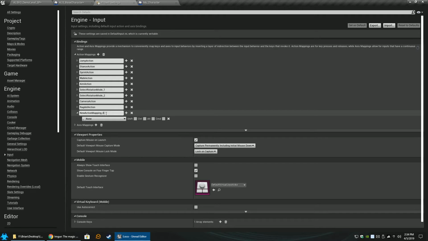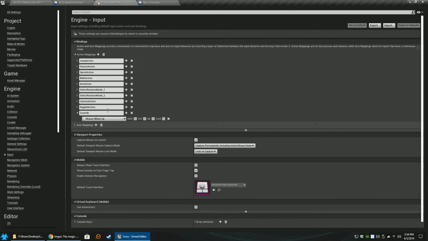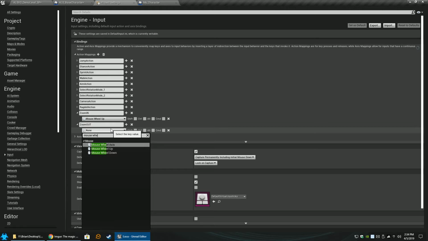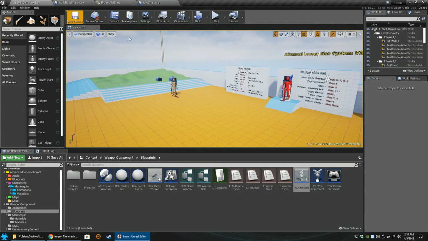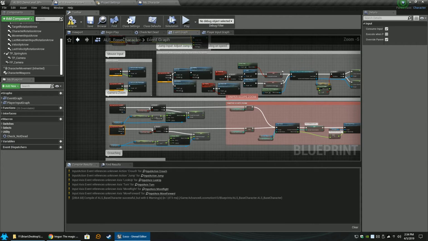So you add one extra one. Just type zoom with a capital Z and then capital IN. We want to set that to be the mouse wheel up. Same thing: you want to have zoom out with all capital OUT, and you want that to be mouse wheel down. And then what we will do is recompile that. Those two errors are going to go away. All right, those are gone.